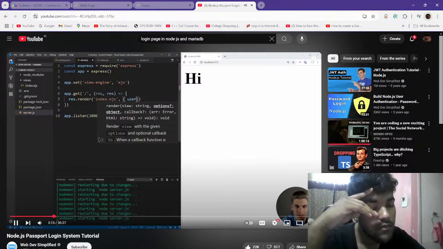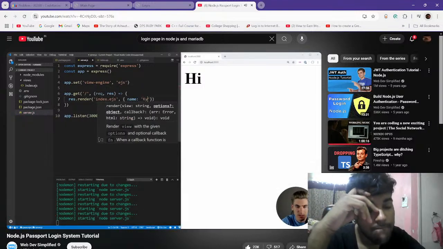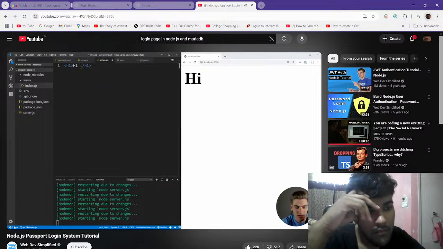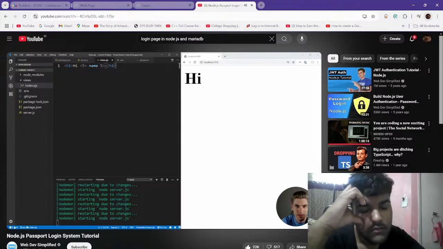Let's just say we want to pass down a name. We can just give a name of Kyle, for example, as a basic example. And inside of here, we can put that name by putting it inside of this less than with a percent and an equal sign. This will actually render out a variable, and we can just render name. Now if we save that and we refresh over here, you'll see it says hi Kyle.